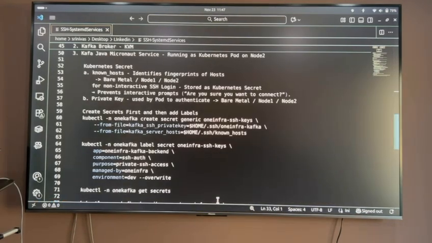Now, one important thing, any of this secured information, if you want to pass it to the Java service which is running as a container in the Kubernetes worker, you need to create a secret. So what are the two pieces of secured information which we are providing to the Java service? One is the private key, the second one is the fingerprints of the known hosts, the known servers. So for these two you need to create a secret.